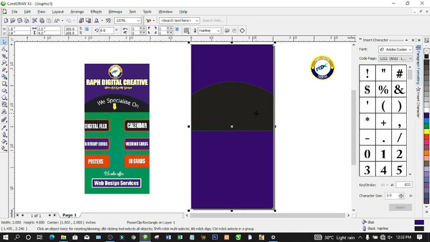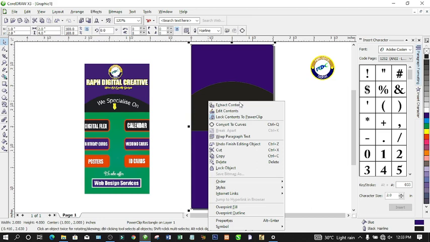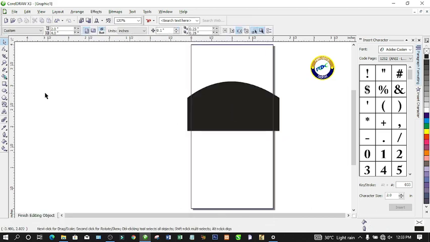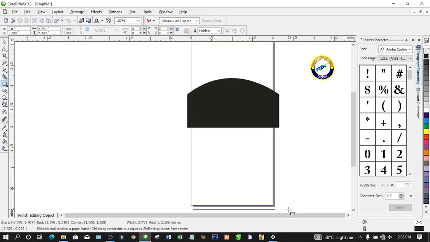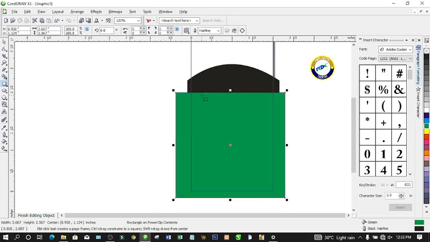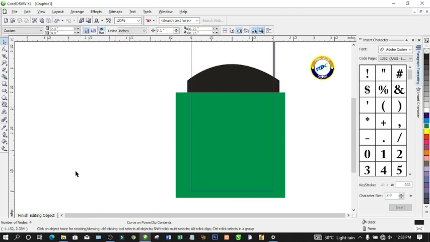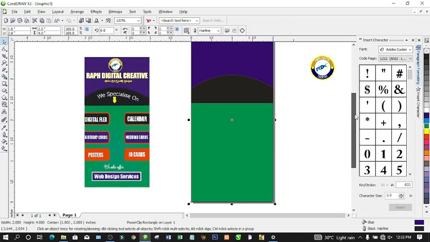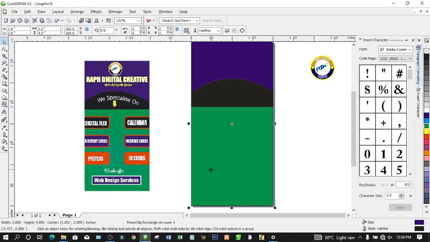So the next thing I will do is to right click again to get this green background. I'll use my rectangle tool again and draw. I use my green color, add it there. Then I'll remove the outline to none. Then I'll click finish editing objects. I've gotten this background right now.